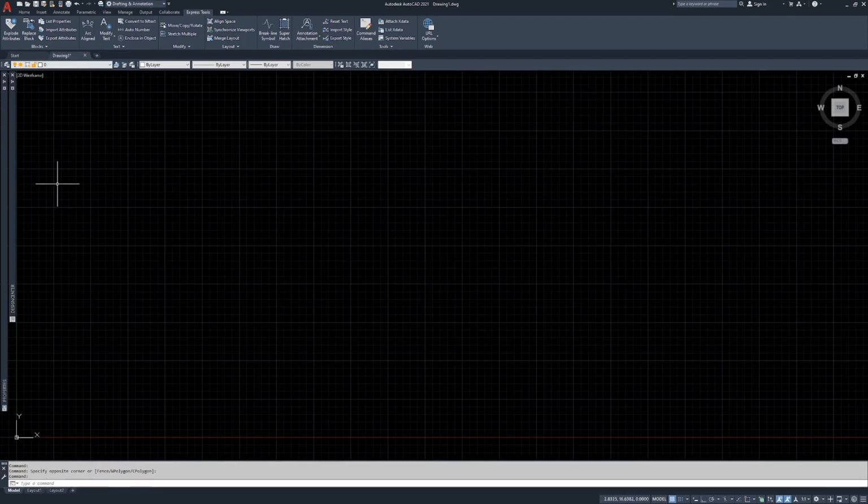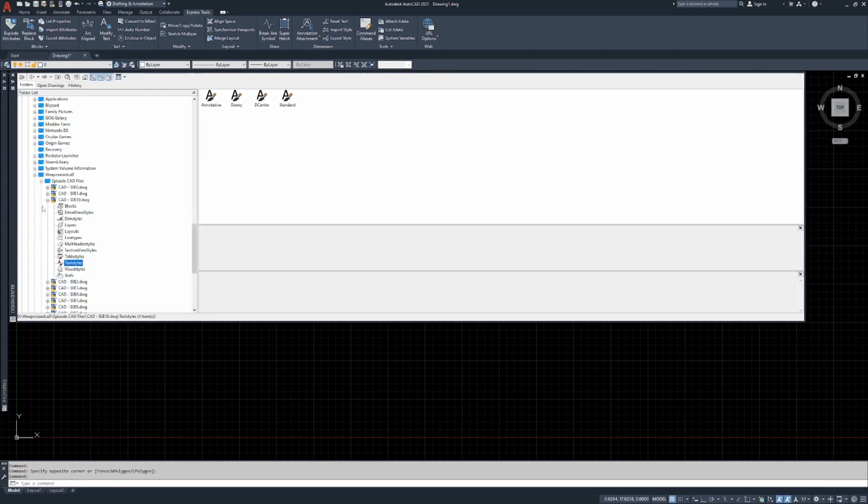It's gone. That drawing is closed. Go back into Design Center. I say, I know I was working with a good text style in S0E10. I'm going to expand that. I'm going to click Text Styles. I'm going to right-click this text style and click Add Text Styles. I'm going to right-click the DCenter text style, click Add Text Styles.